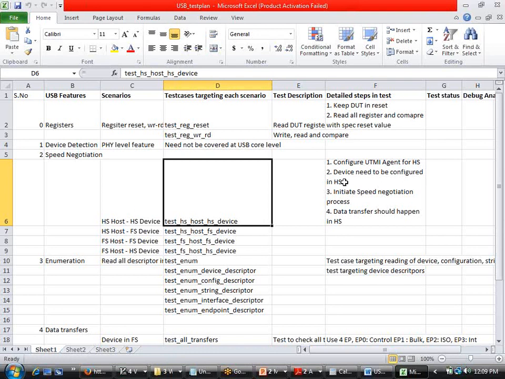So each test case will have specific steps. How do you do it? Configure UTMI agent for what? High speed operation. Device needs to be configured in high speed. Initiate speed negotiation process. Data transfer should happen where? In the high speed mode. Like this, you write all these detailed steps. Detailed steps will tell how you are going to target the test step by step.